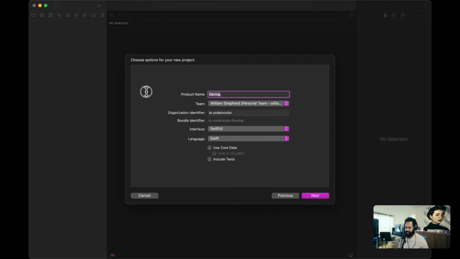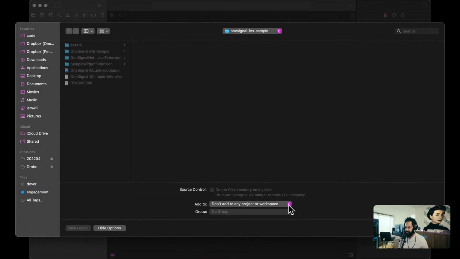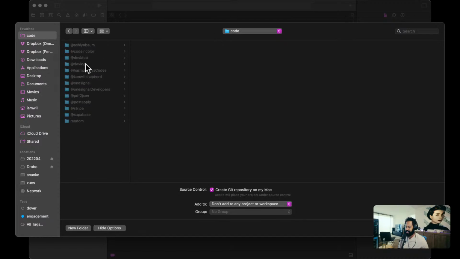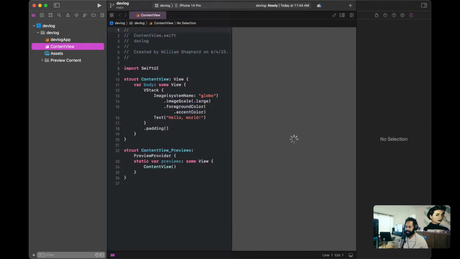So this is going to be Devlog. In fact, we'll just do all lowercase. I need to select a location, and I put all of my projects in my code directory, and then I'm also going to put it inside of this directory here. I use Git by default, so I would like it to create a Git repository for me. And I can say don't add this project to any workspace, because there's nothing to add it to. So we'll go ahead and click create, and now I have my brand new application. At some point, the previewer is going to show up.